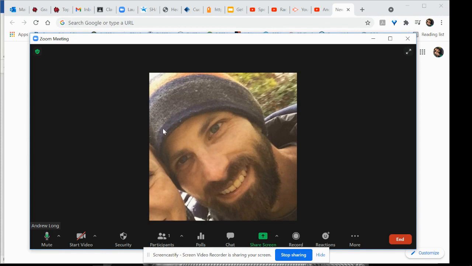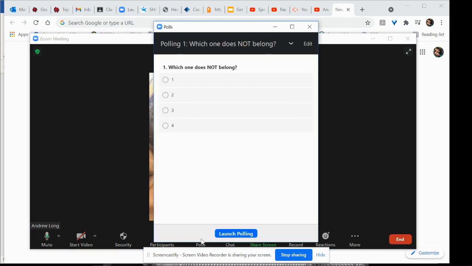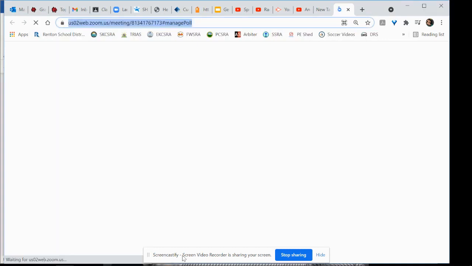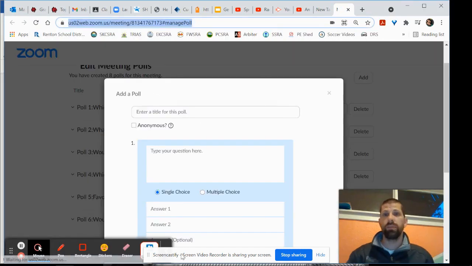While you're in Zoom, I have found this to be the easiest way to do this. When you've got Zoom up and running, you've got your polls button down here. So we're going to go ahead and click on that. And you can see I've already created one, but let's say that we want to create a new poll. So we're going to go up here to edit, and it's going to come up with this page here, and it says add a poll.